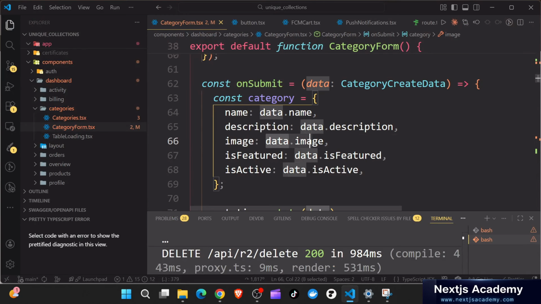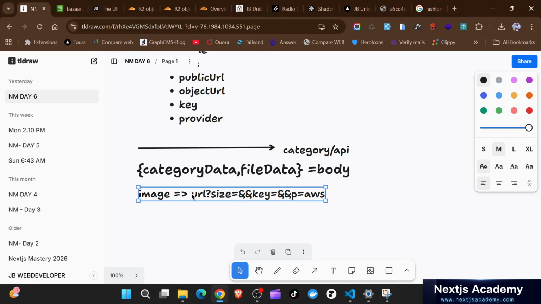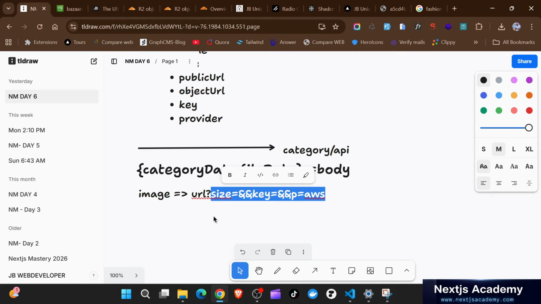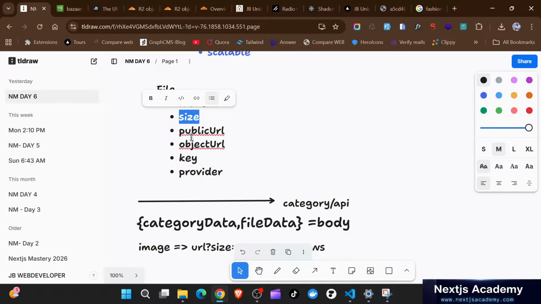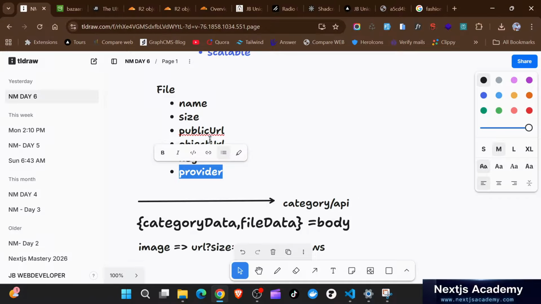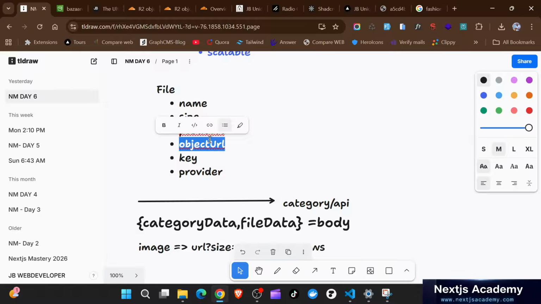So this data we just need to keep in the image. We can transport it on the image as params, and when it reaches here, it can go in this key. Everything can go in this key, and when we reach there, we destructure it. We unpack this information, and then we save it to the DB. We have the size, public URL, the key, and the provider. The only thing that is not there is the object URL, and we actually don't need the object URL.